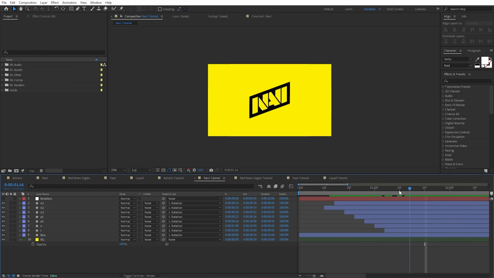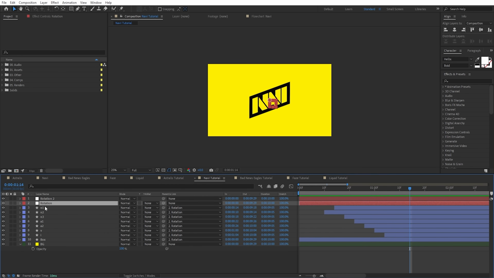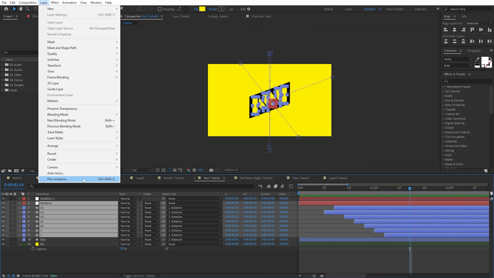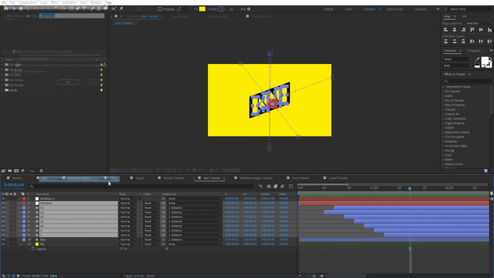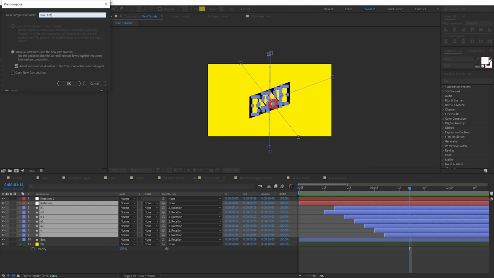So what I want to do is have these letters be black when they are outside of the box, but be yellow when they are inside of the box. And we are going to use the set matte effect, but instead of doing that on all of these letters one by one, we're going to pre-compose them. First of all, let's duplicate the rotation null and then select the original rotation null together with the letters, and then go over to Layer, Pre-compose, or use the Ctrl-Shift-C shortcut, and we'll call this Navi Letters Tutorial.